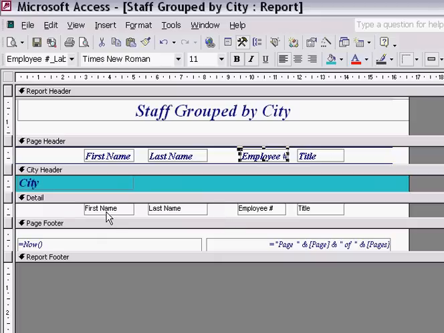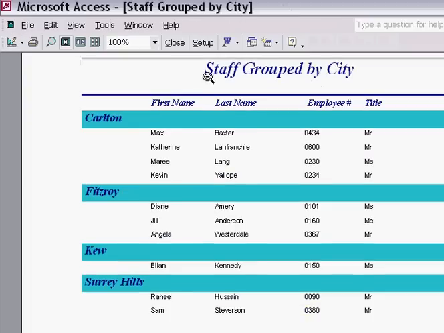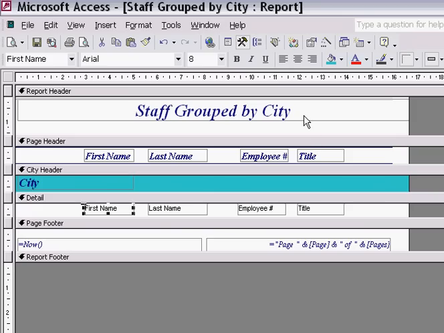So if I want to see the person's first name, then I use this first name control to display that information. If I go back in and view my report, you can see here the names have been reorganized. I've got a grouping. The grouping is by the city field. For the moment, that's the end of this demonstration.